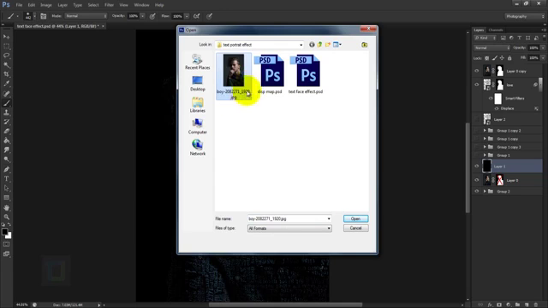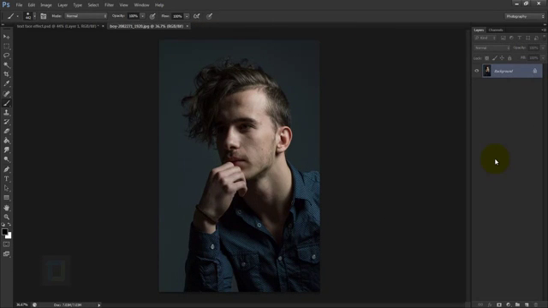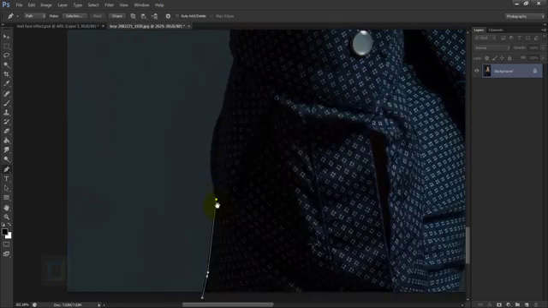So select the image that you want to turn into portrait, then go and open it. The first thing we need to do is remove the background and make it white. And even if you have white background, you will still have to remove it. So just go and make the selection. So I'm gonna use pen tool, you can use any tool, just go and remove the background.